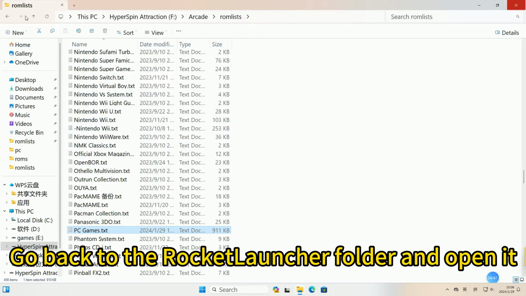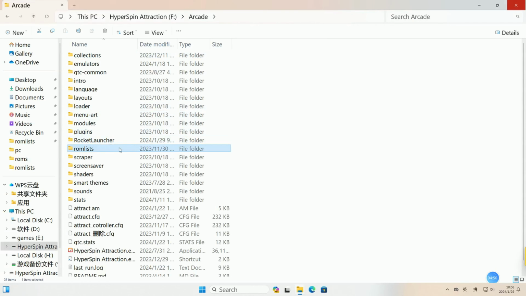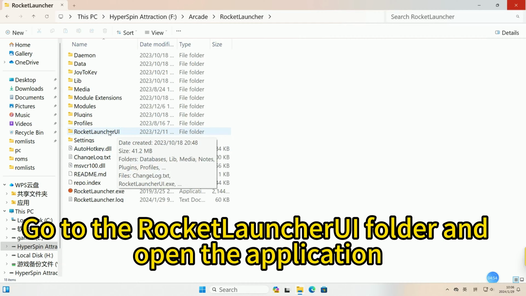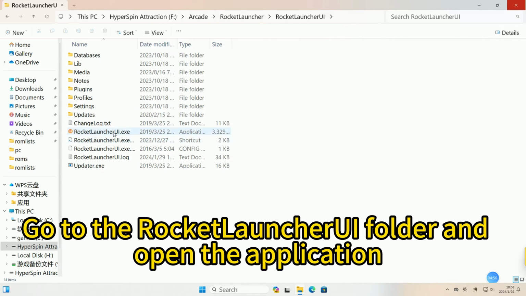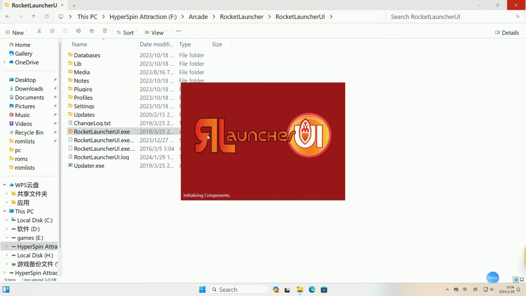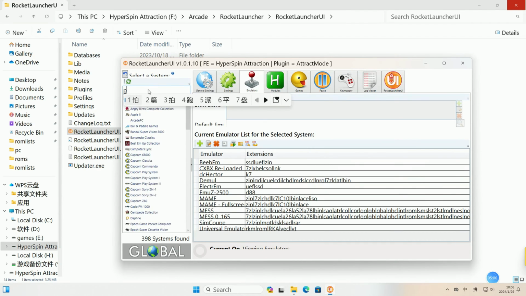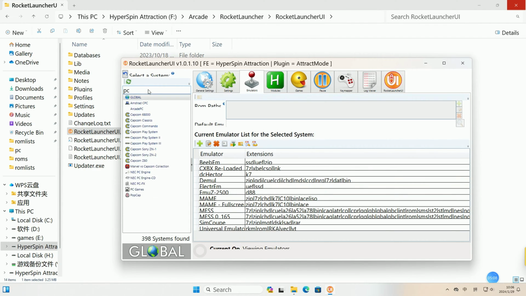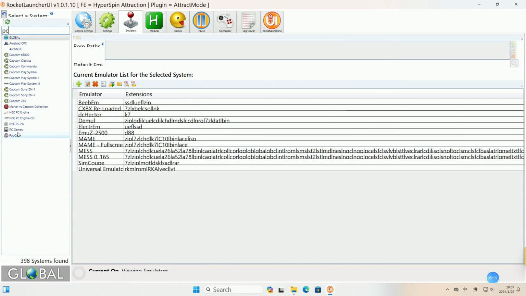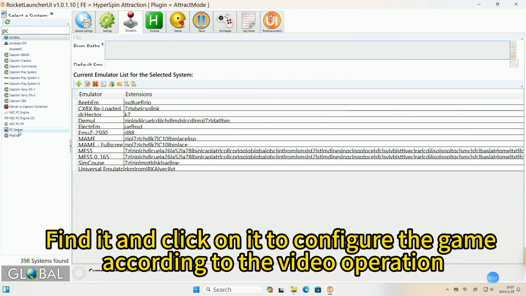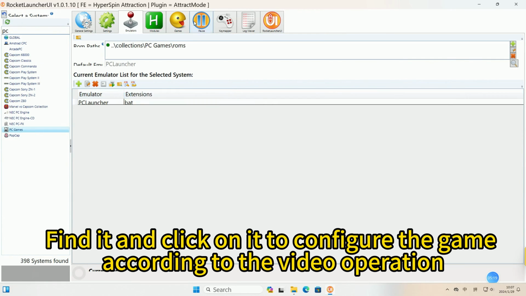Go back to the rocket launcher folder and open it. Go to the rocket launcher folder and open the application. Search for added game emulators in the search bar. Find it and click on it to configure the game according to the video operation.